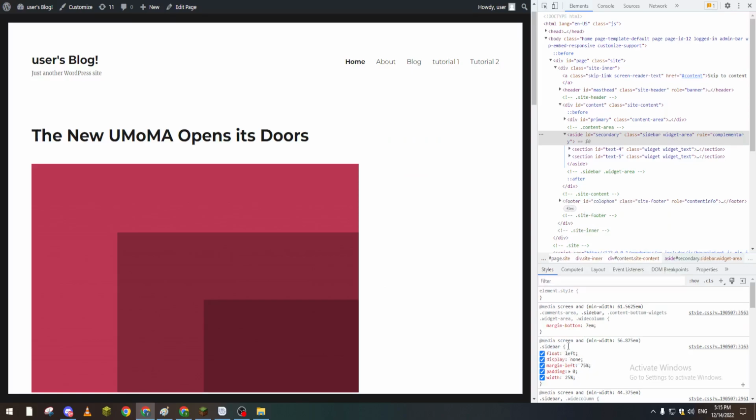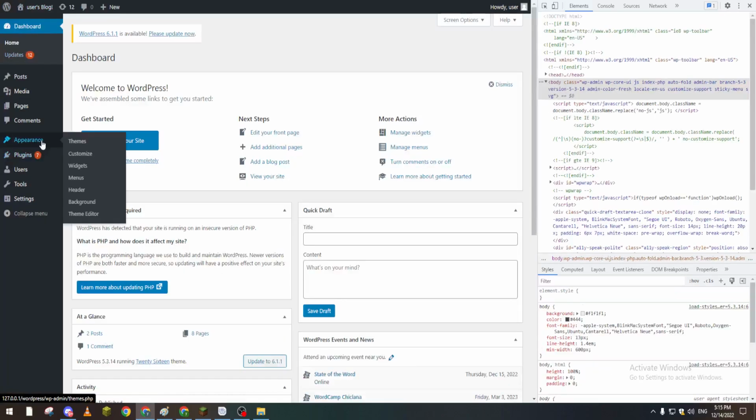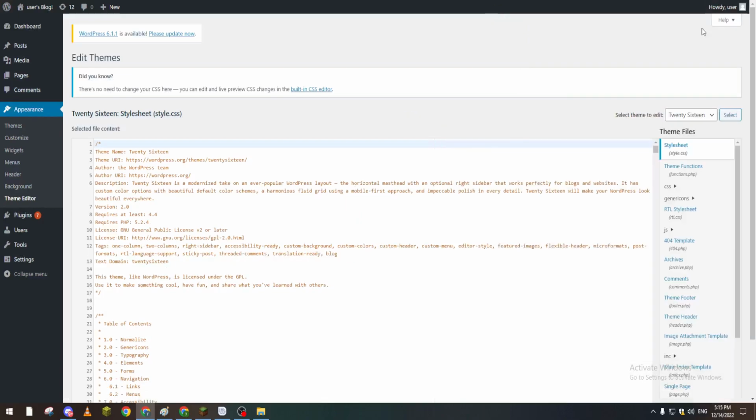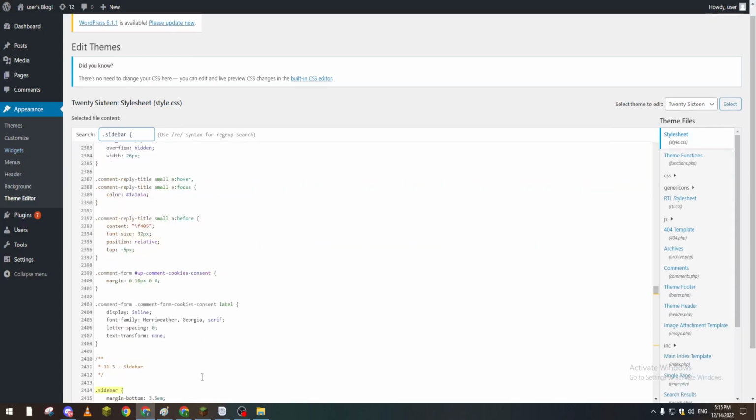What you have to do now is copy this, and go back to your dashboard, go to your appearance, and then theme editor. From here, guys, you will have to click Control F and then paste it. If it doesn't show up like so, then I will have to delete something from here. For example, let's remove this and search for sidebar.